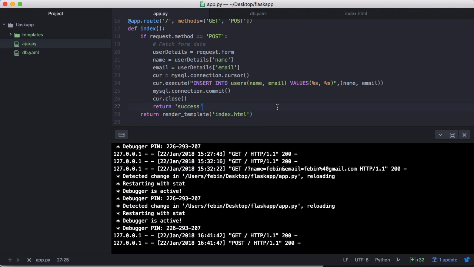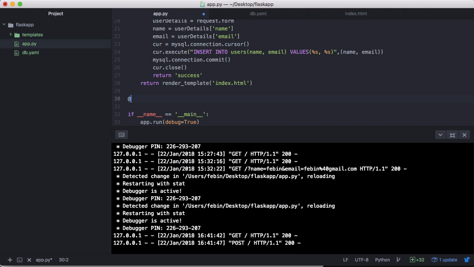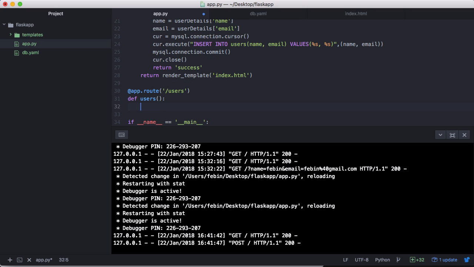So let's now create a new endpoint. Let me call it app.route('/users'). So if we go to /users, we need to display all the users who have been registered in the database. And since the only operation which we perform here is to display the list of users, we will not be adding a post method to this URL. So let's create a function. Let's call it users. And all that we need to do here is to fetch the details from the database.